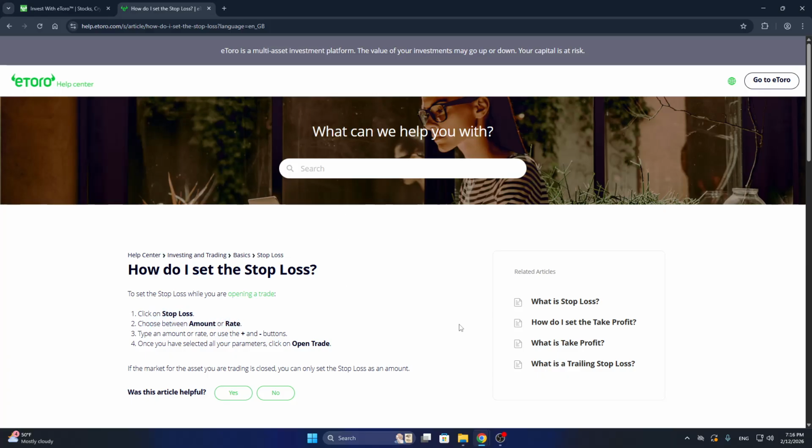So at the bottom of your device screen on the application, you're going to be able to see the investments tab that you can use to open a trade, where you're going to select stop loss and type the amount or rate and use the plus and minus buttons to set the amount you want to use for your stop loss. Once you've selected all your parameters, you're going to click on open trade, and this is going to enable you to open the trade. And if the market for the asset you're trading is closed, you can only set a stop loss as an amount, so you keep that in mind.